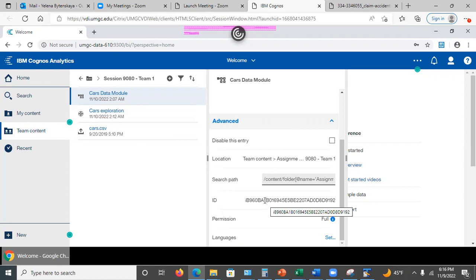Even if I recreate the data module with a new name, if the original is gone, the exploration is not going to know what I'm talking about. There is no way to fix it. The reason it says permission for this file is full is because I'm the owner. I created it. The folder itself is set to write, so you have write permission for your folder. You cannot see your classmates' folders. See this number, and the error message is going to show this number.